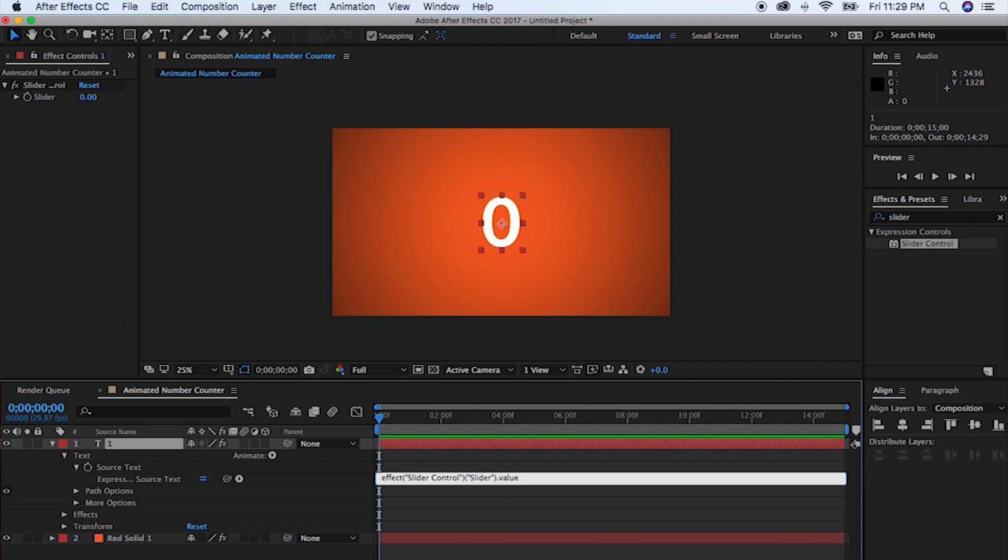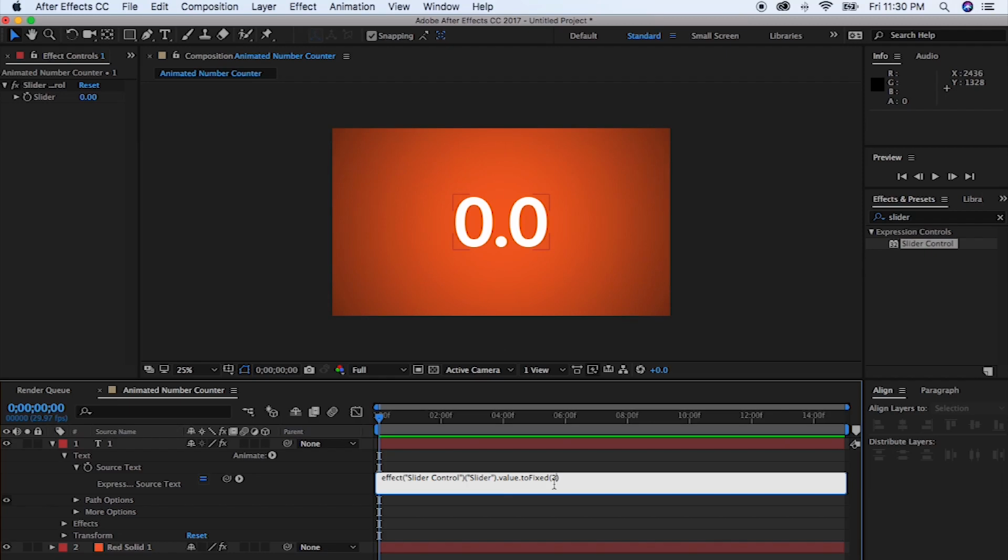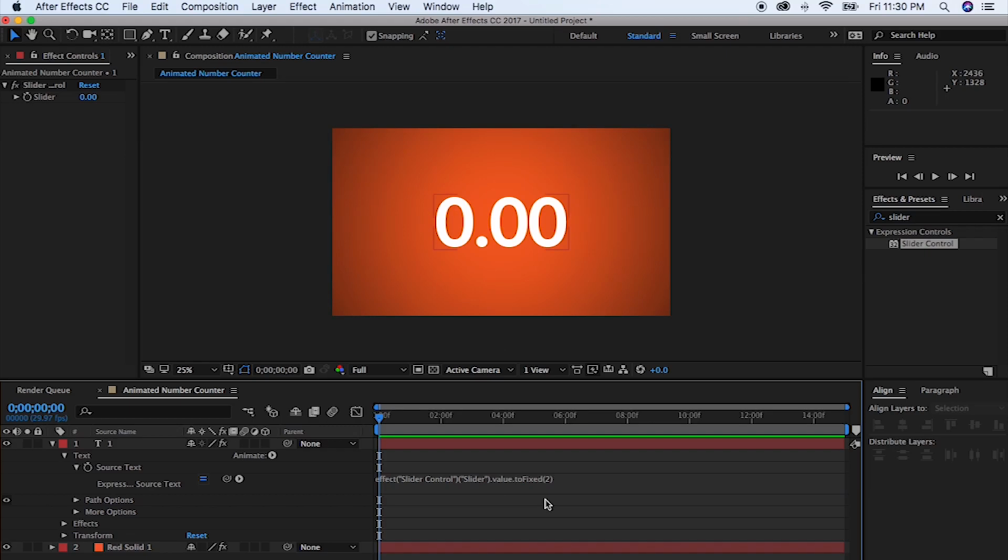I'm going to include .value.toFixed(2), with a capital F in toFixed, and the number in the parenthesis has to do with the number of decimals that you want on screen. So for a money animated number counter, 2 decimals works fine.